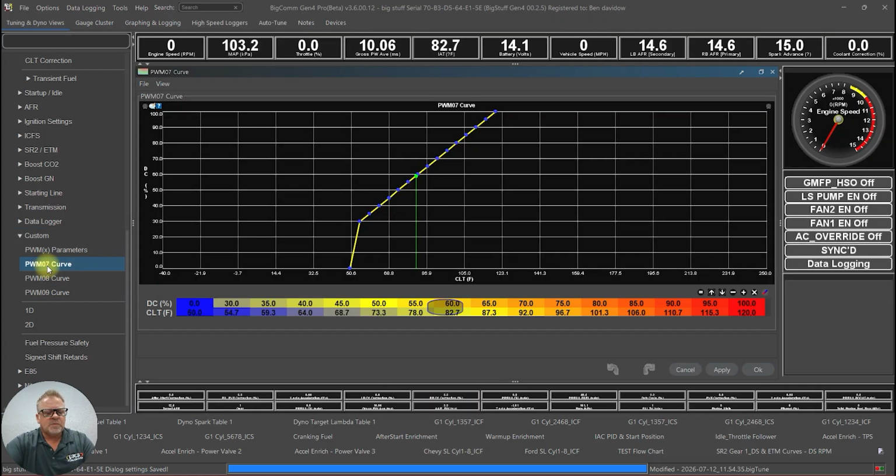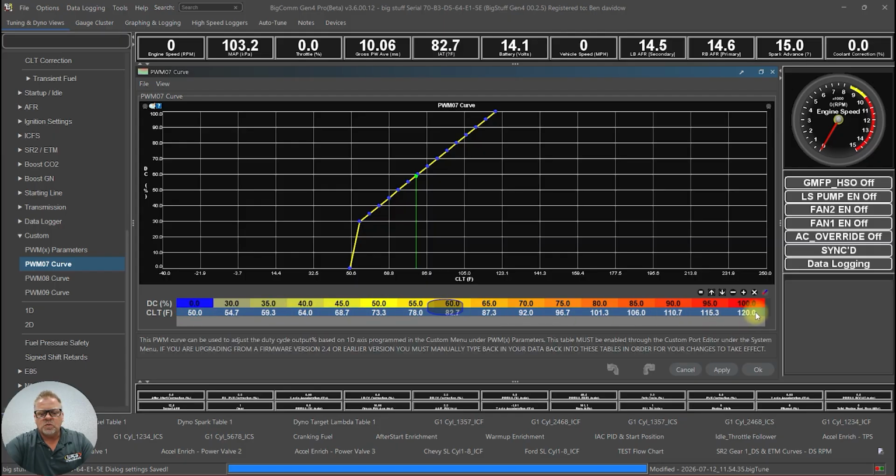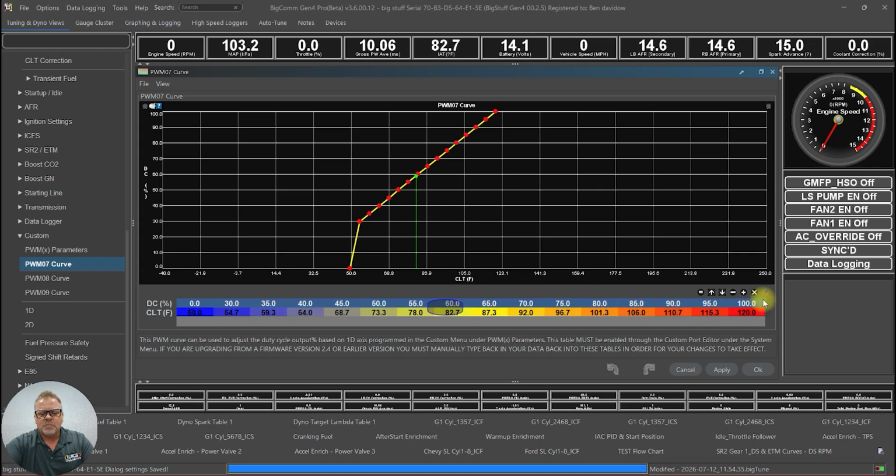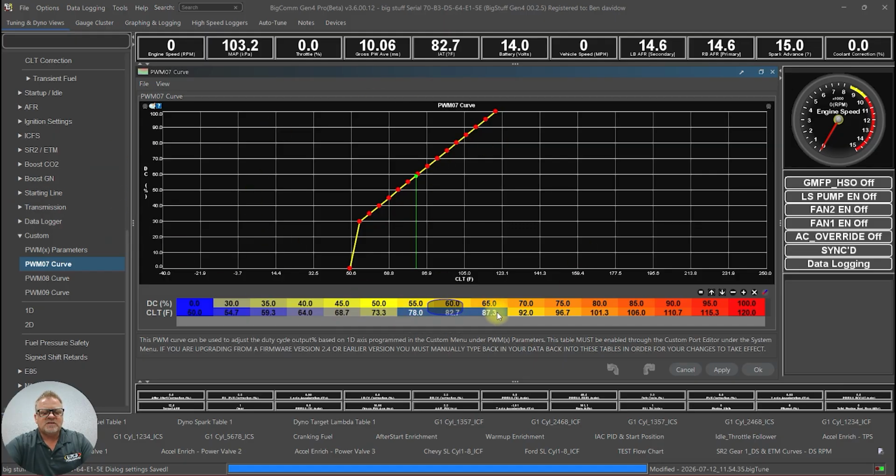Now I'm going to come over here, PWM07. What you're going to notice is we're going to have coolant down here on the bottom, and we're going to have duty cycle output on top. So this is the water pump. Right now I have it set up so that when my table is active, when I get to these temperatures, I'm going to send the duty cycle output of the water pump to this duty cycle.